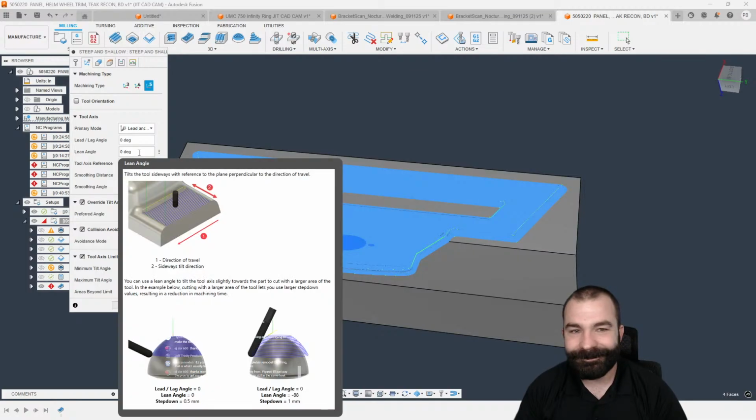All right. Now you guys can see the image right where the chat window is, but it's something to pay attention to, because if your lead and lean angle is 0, you are going to be perpendicular to the surface. Now, in their example, they went 88 degrees, which is almost 90, which would be parallel to the surface.